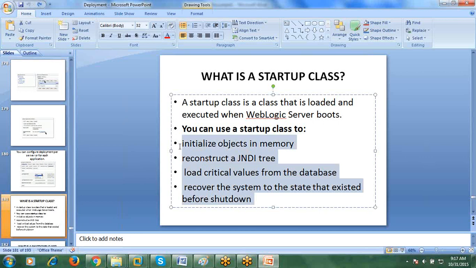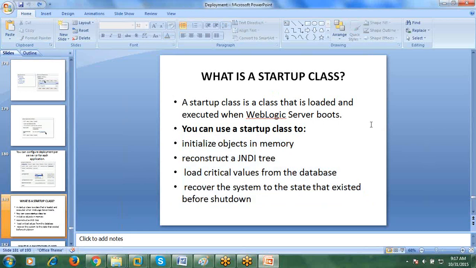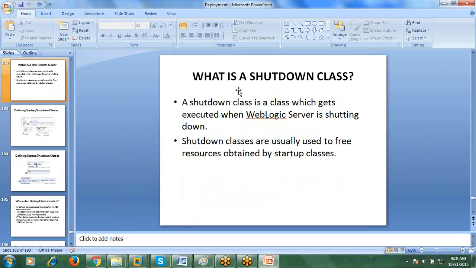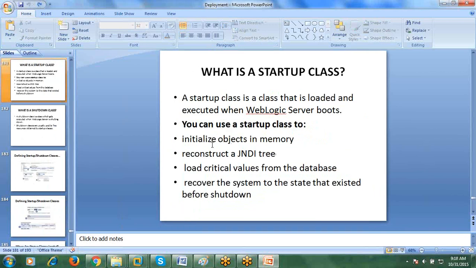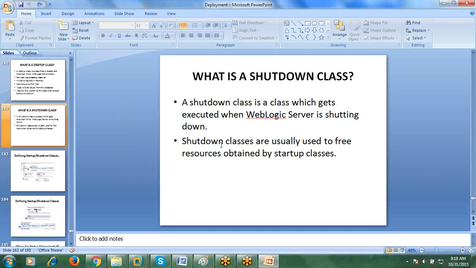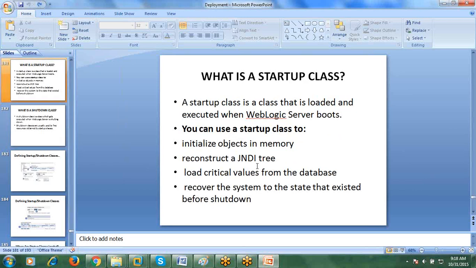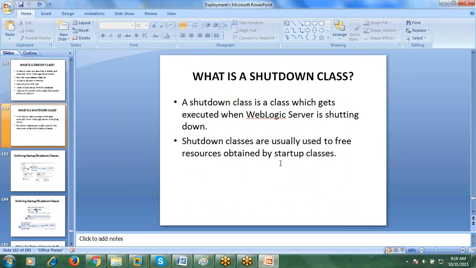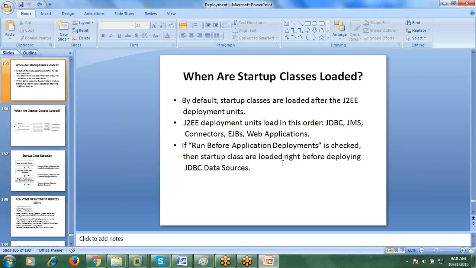All these services are initialized while you are starting the WebLogic server. All those classes are loaded during the WebLogic server boot. Configuration we'll see later. And what is the shutdown class? Shutdown classes get executed whenever the WebLogic server is shutting down. Generally they are used to free the resources obtained by the startup classes. Understood? Configuration we'll see.